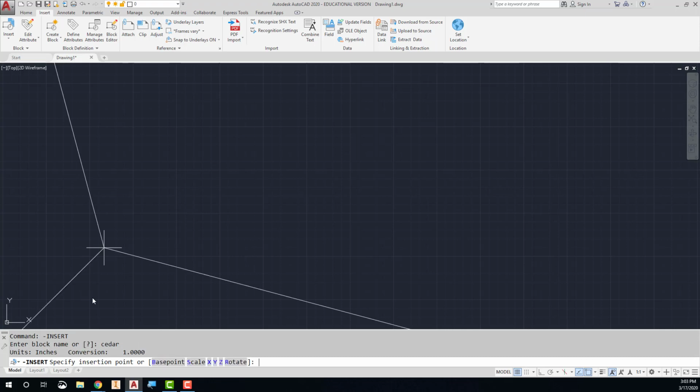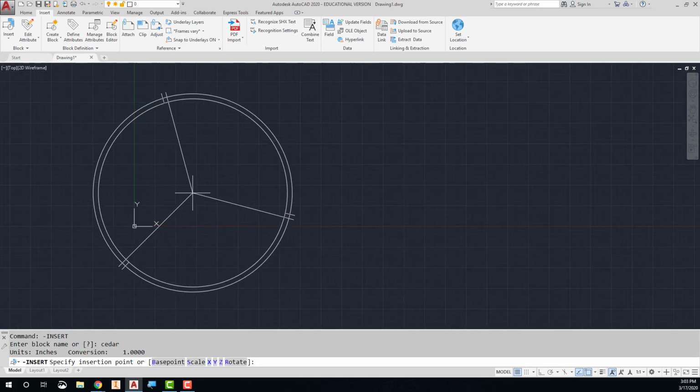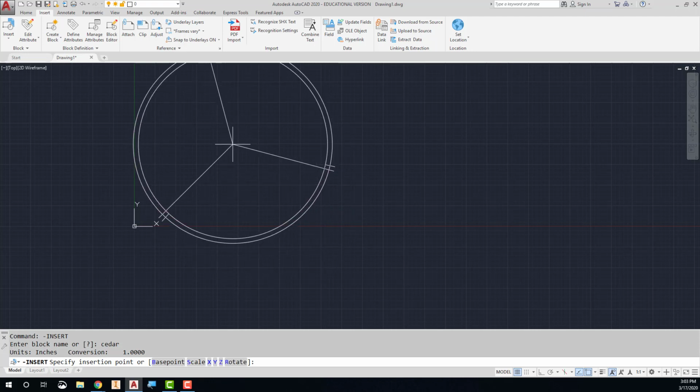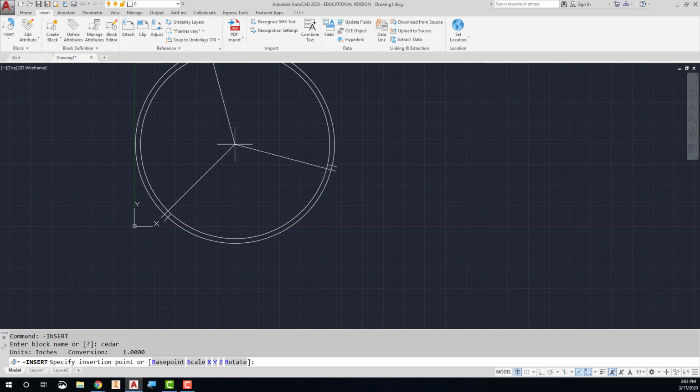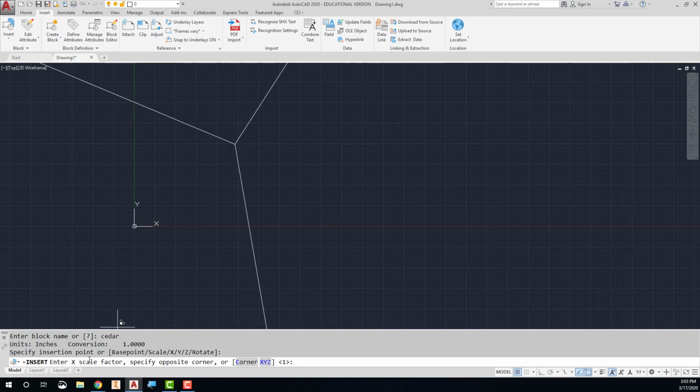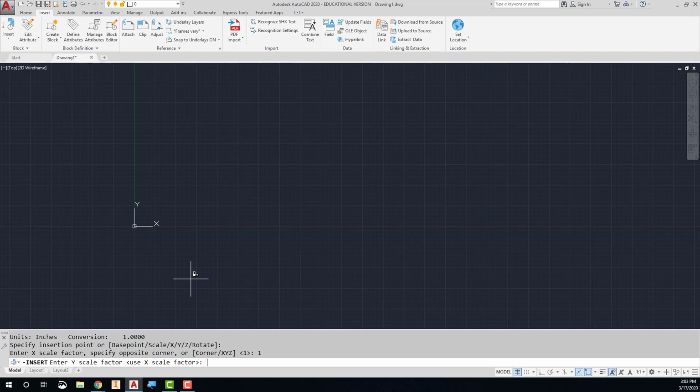When I press enter, it brings the cedar tree into my drawing, and then you'll see that it asks me to specify the insertion point. So this will be a pause in our macro. Once I pick it with my mouse or type in the coordinates using the keyboard and press enter, it asks me for an X scale factor. Notice down here it asks me for an X scale factor. So I'm going to say I want it to come in at a scale factor of 1, enter.